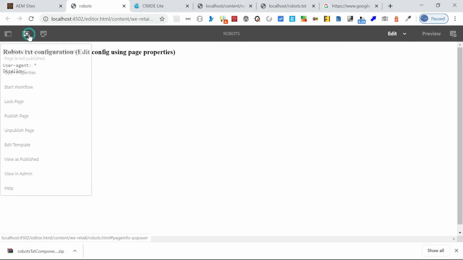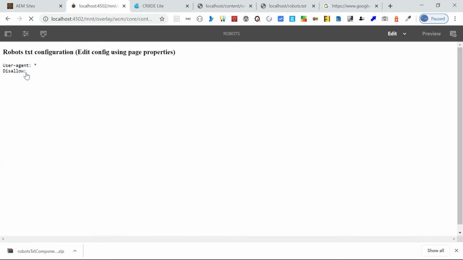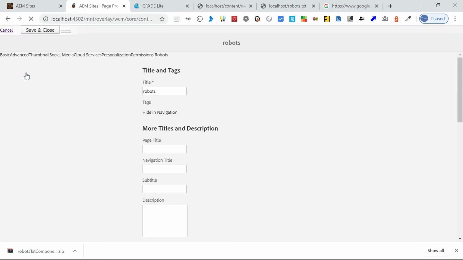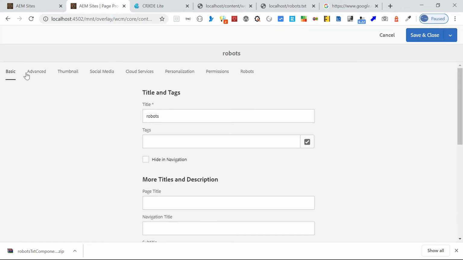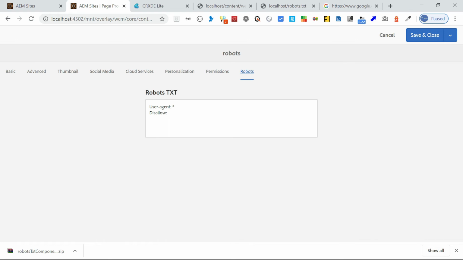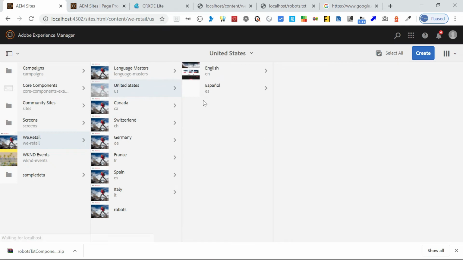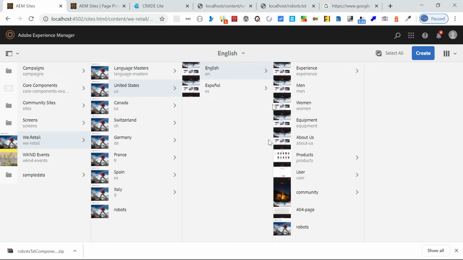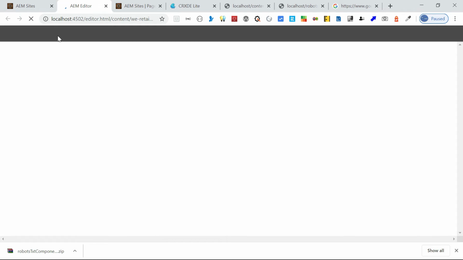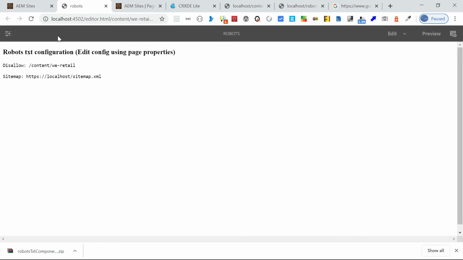Now if I go to the page properties, there is a tab, this is the dialog change what we did, robots. I can go and add whatever rules I need. In the same way, only for demo, I kept another file under USEN. This is site specific, so based on your content structure you can keep it, and the global file you can keep outside wherever you want, that's fine. Here I am keeping site specific rules.